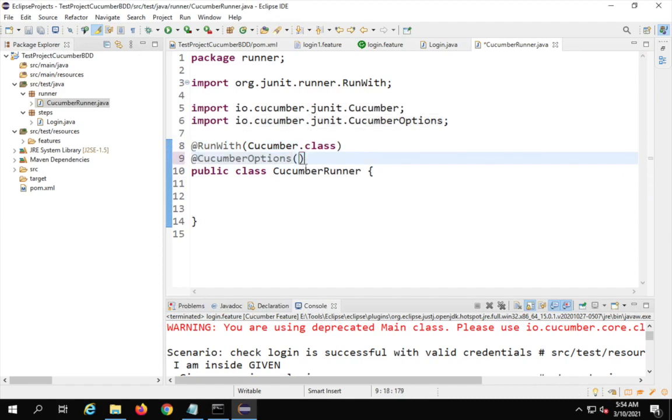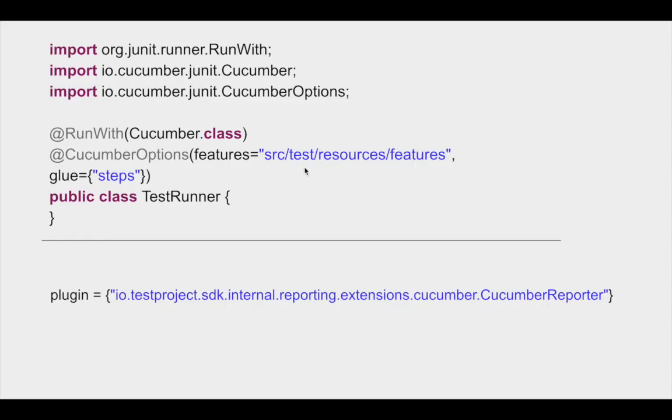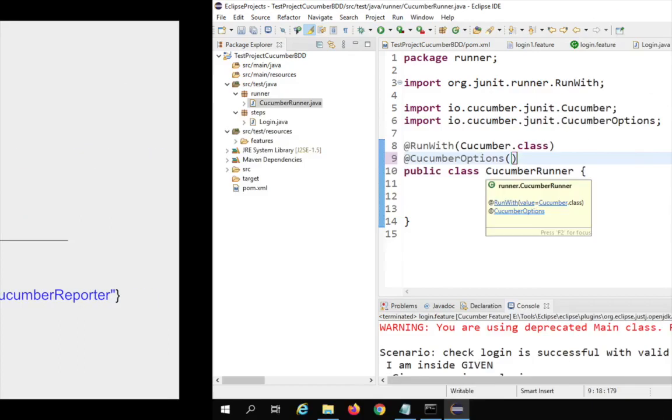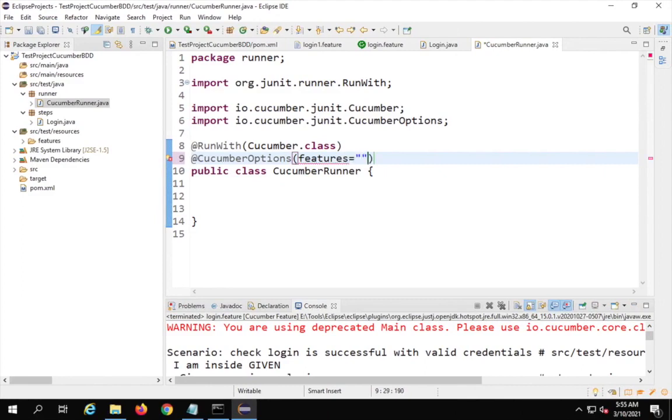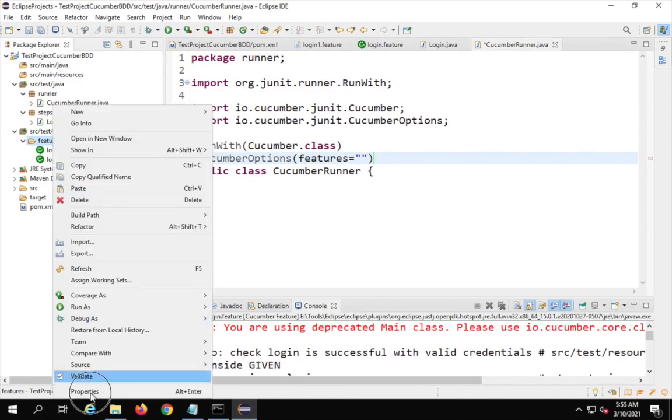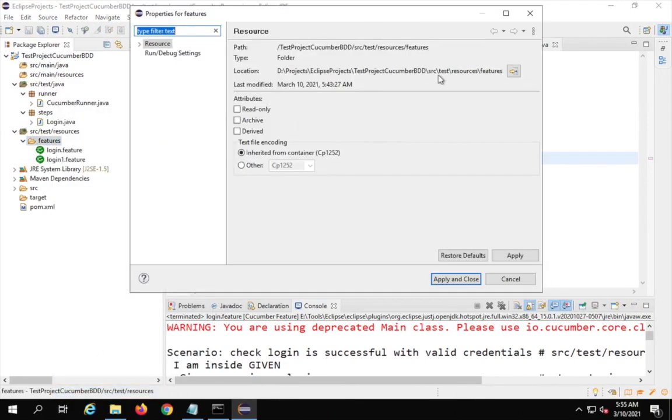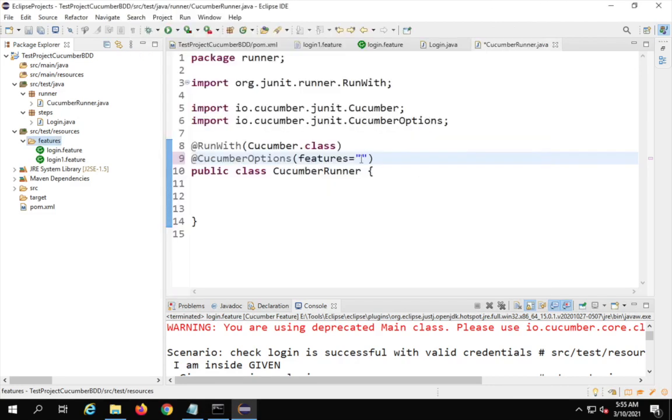Now for the cucumber options I can give here the location of my feature file and also the step definition. So I will say here features equals to, and I will give the location. Now this is my features folder. I will do a right click, go to properties, and I will get the location relative to the project location, which is until here, copy, and I will paste it here. Now I can remove the double backslash, which will work on Windows but will fail on Mac or Linux. So let me just give a single forward slash. This will work on all operating systems, and I will save.